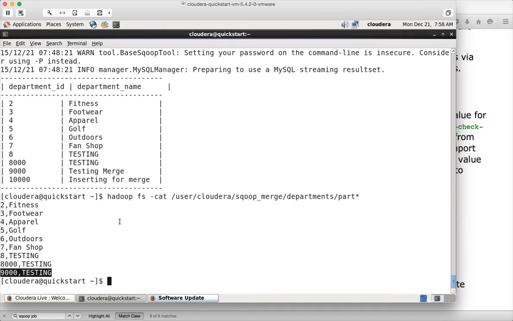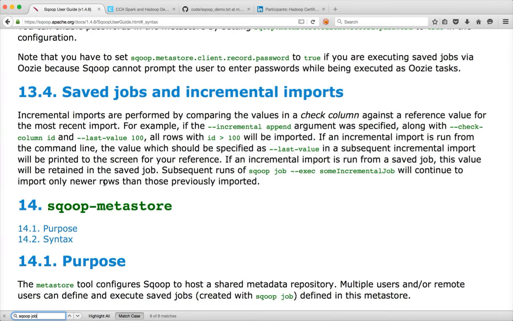And if I do the import by, let's say, using a where condition where the department ID is greater than or equal to 9000, then the next import will fetch these two records and create a new file. So you will have these 9 records, one with the old testing, and then two records, one with the department ID 9000 and value testing merge, and the other one with the new record inserting for merge. Let me demonstrate that.